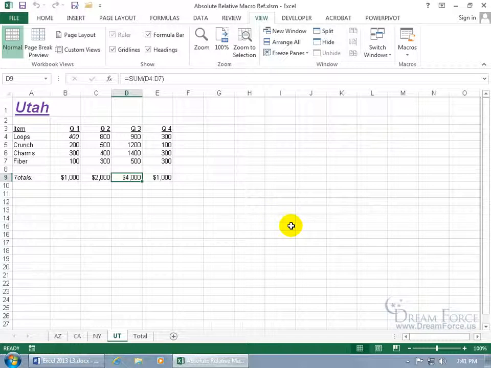So if I had another database down here and I ran the macro as a relative reference, it would do the first two cells, and then how many cells in between that before it comes down here? 1, 2, 3, 4. It would do the first two cells, and then it would go 1, 2, 3, 4, do the last one here.